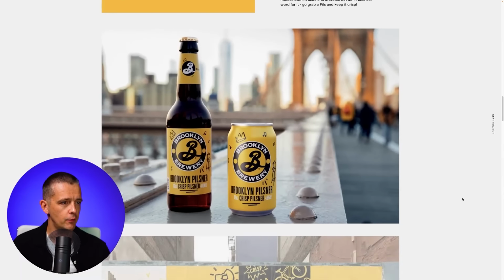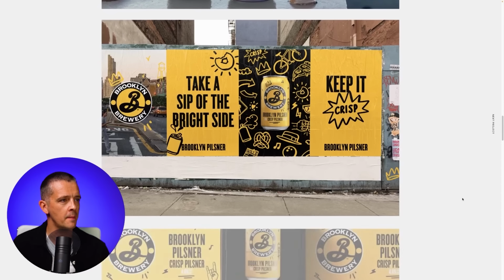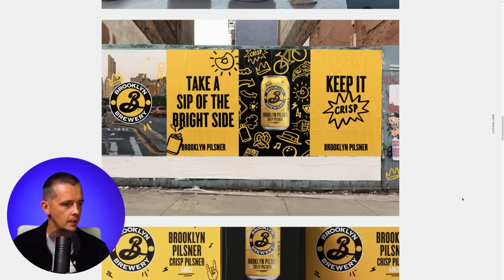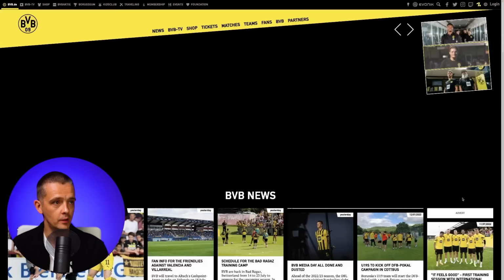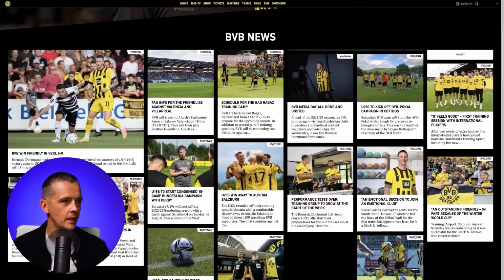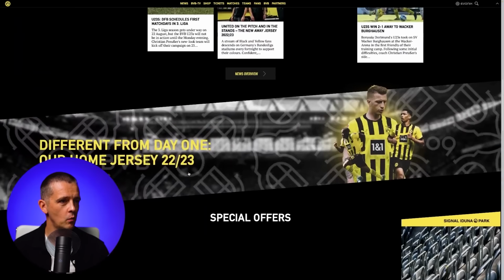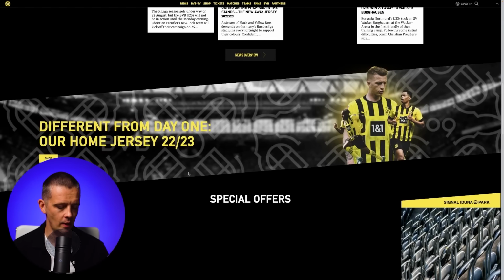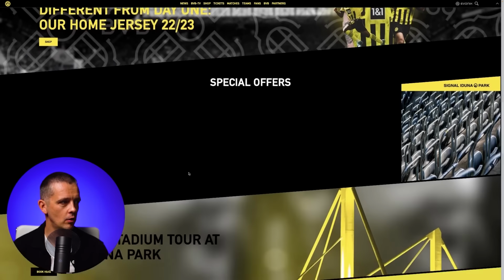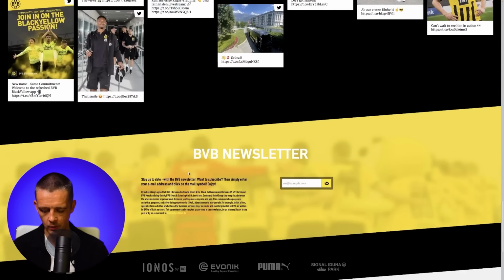This packaging here for Brooklyn Brewery for their Pilsner Lager is a mustardy yellow this time, but again with black and white, and that is a very sharp way of doing it. Borussia Dortmund, the German football team, famous for their black and yellow strip, you see here on their website they've brought that all the way through. It's very black and white, using yellow as an accent for headlines or on some of the buttons and captions, and that works really well.